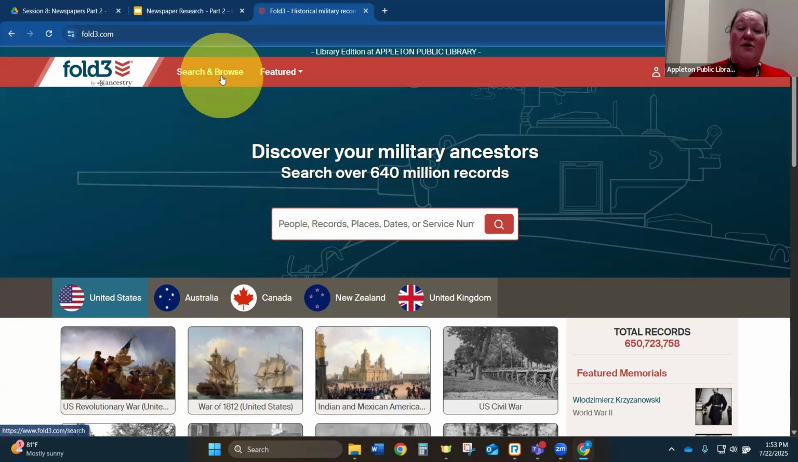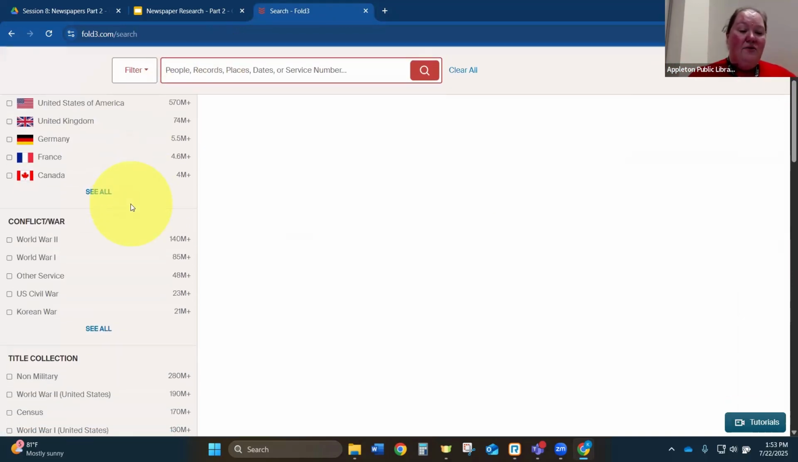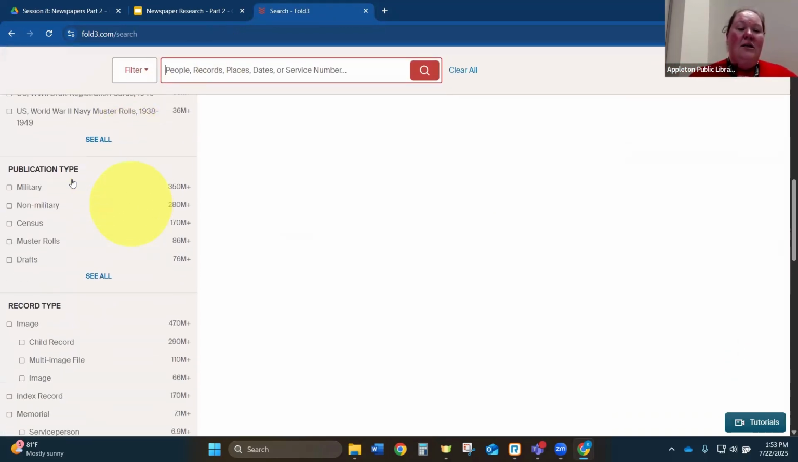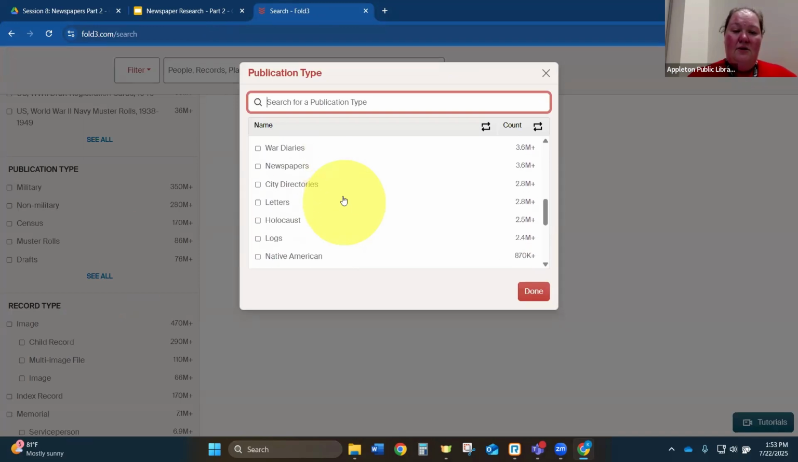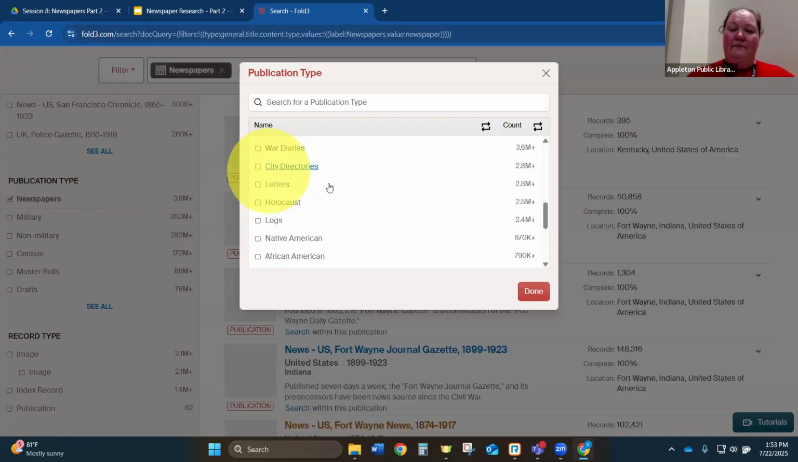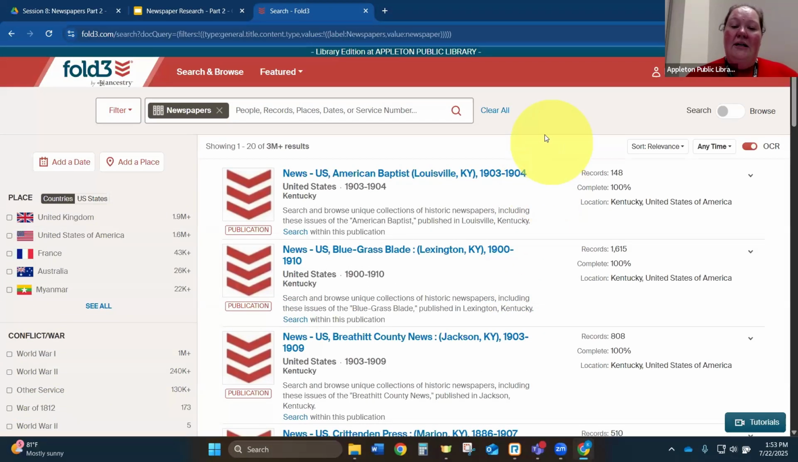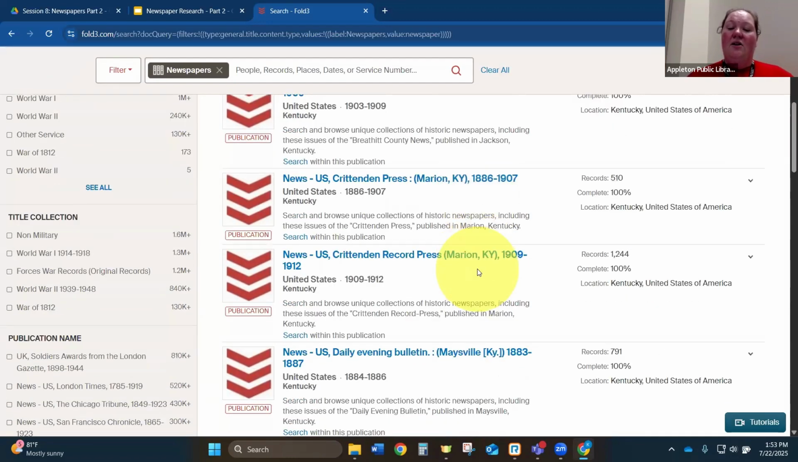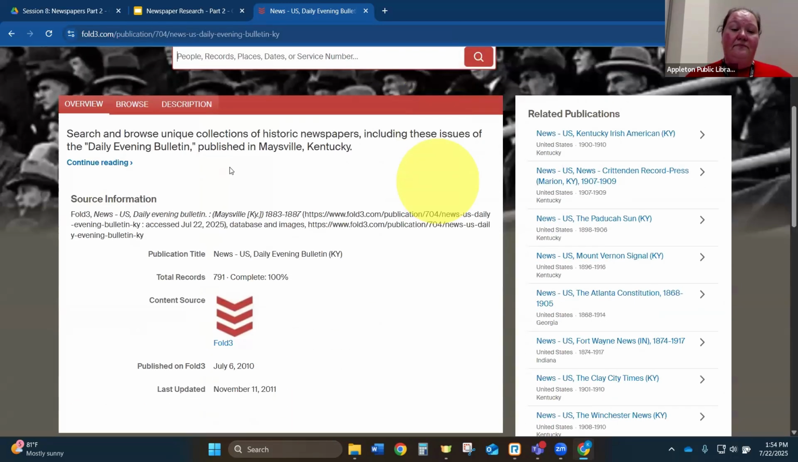So here, I want to go to search and browse. And under type, if I scroll all the way down here, there's publication type. So if I click on see all, there's one that says newspapers. And now I can click done and see they've got all these different newspapers in here. So they've got the American Baptist from Louisville, Kentucky. They've got the Bluegrass Blade from Lexington, Kentucky. So you can see all these different newspapers that they have that you can go in and explore.